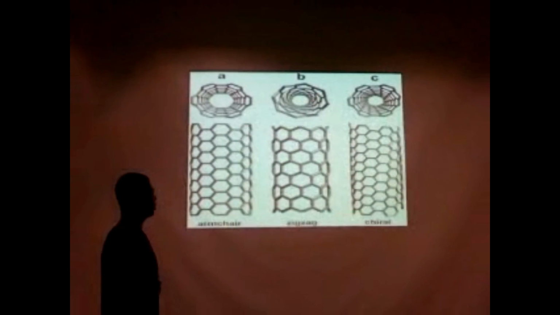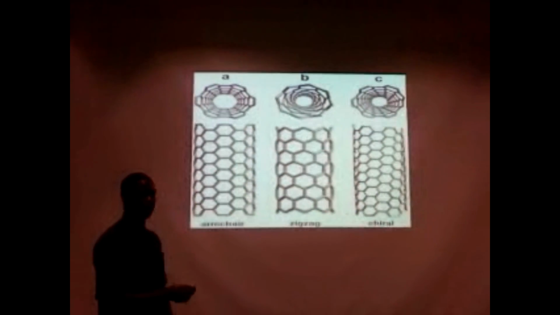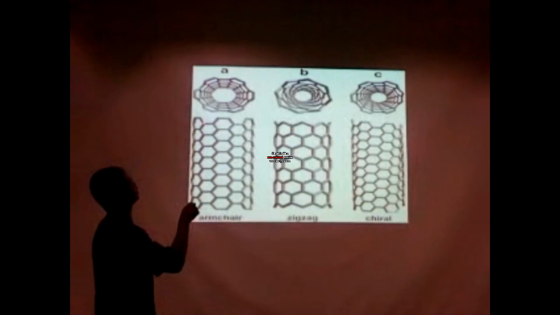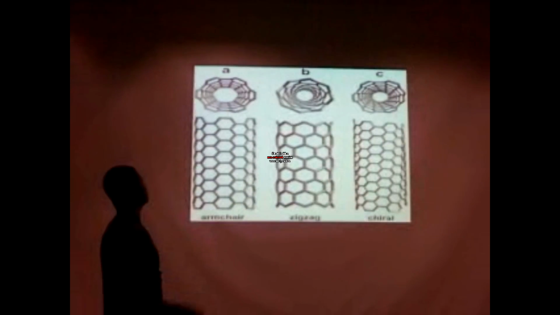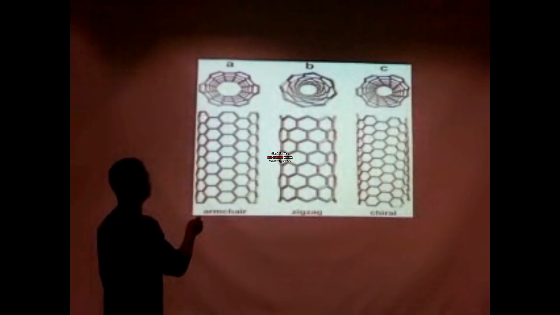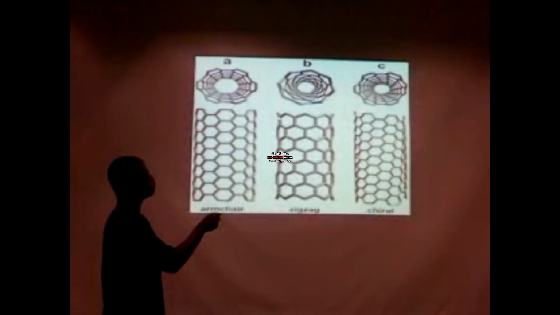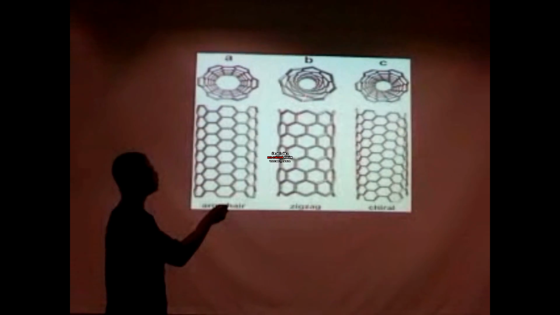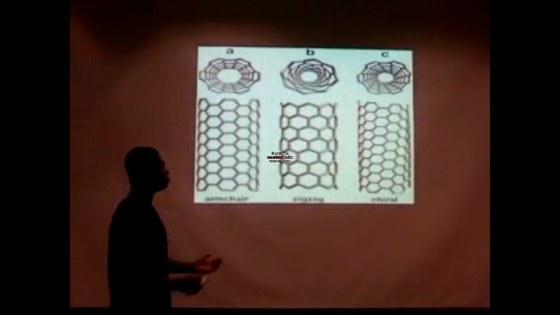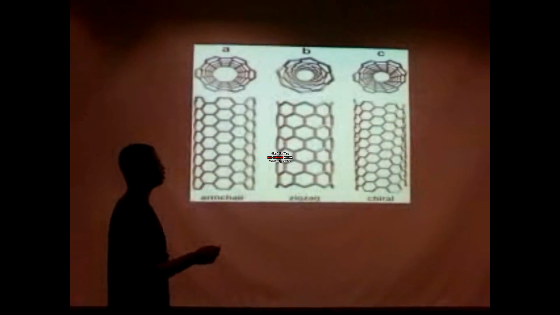And here you can see a different view of each of the nanotubes. An armchair is called an armchair because when you sit down on an armchair, the hands rest in a certain position. And in the zigzag, it's pretty obvious. You get a zigzag pattern. Chiral is just anything in between, so basically it's like an armchair, but twisted.